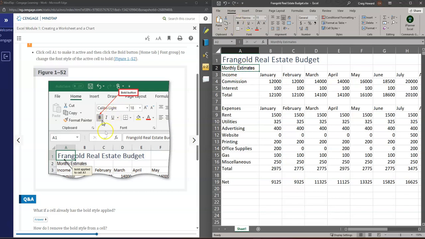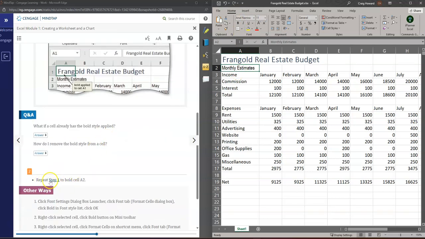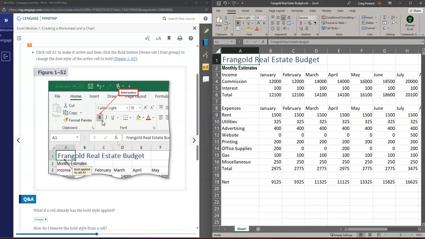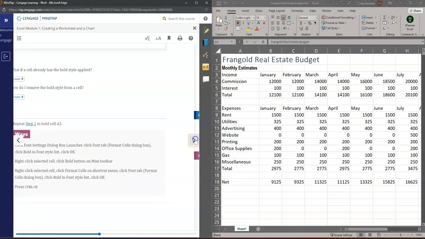And then it wants us to do A2. Like I said, repeat step 1 to bold A2. So now A2 and A1 are both bold. The way to verify, this is not highlighted when I click on another one, so you can see that it's not bold. There you can see it's highlighted, highlighted, bold. Perfect.